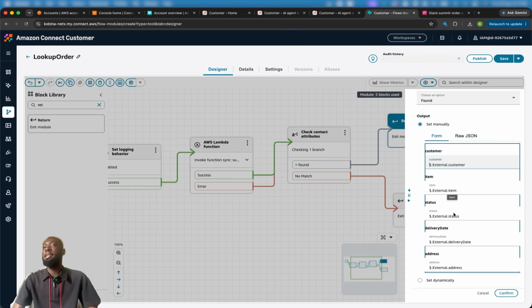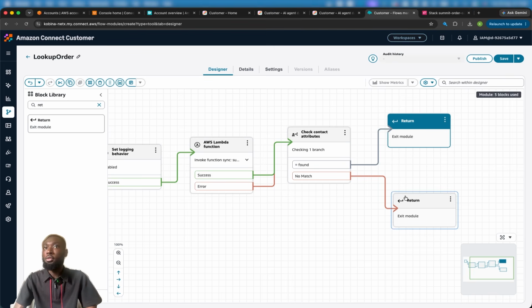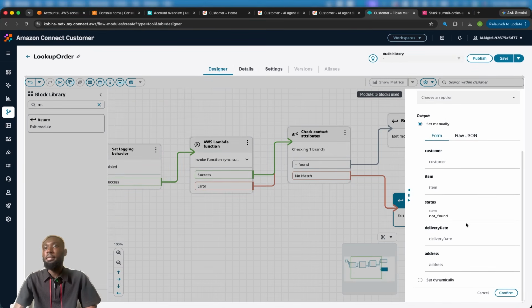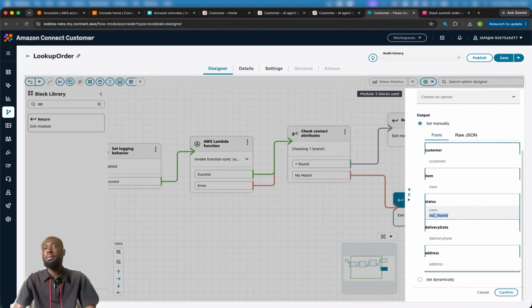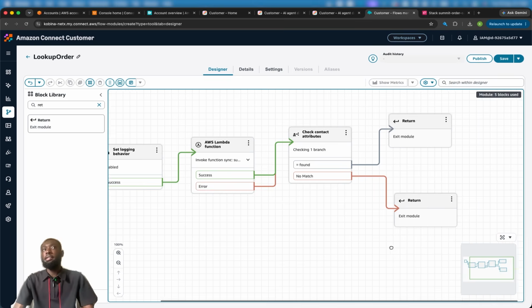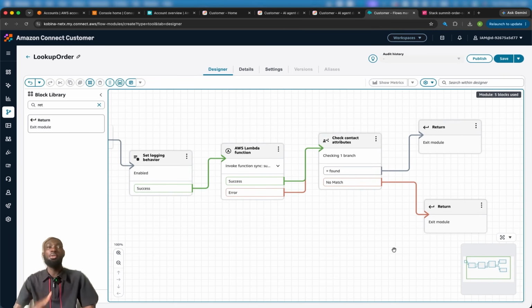So that's what we are doing in here: $.external.customer, $.external.item. We use the $.external because the value is coming in from the Lambda function. And I'm passing it all. If it doesn't find anything and there's no match, then I'm leaving everything blank, and for the status, I'm returning not found. So this is the first flow model. What I'm going to do next is to create another flow model, with the same approach.